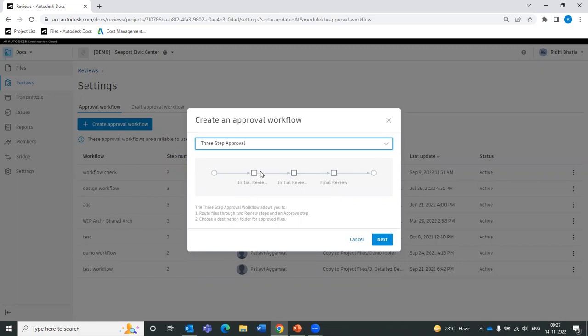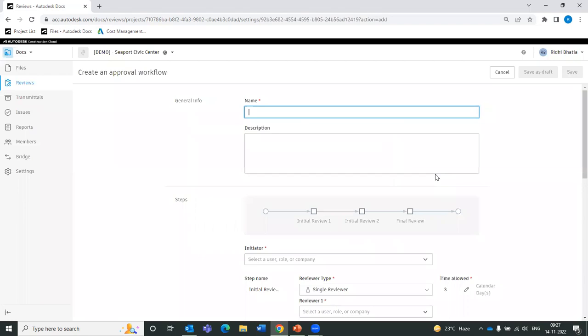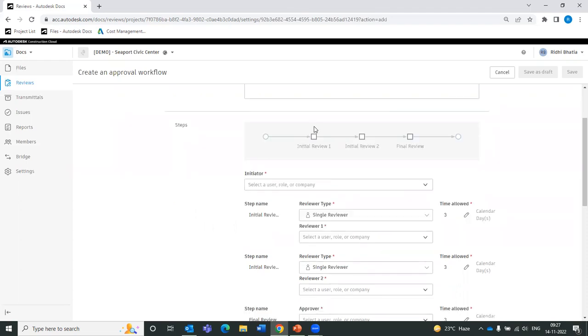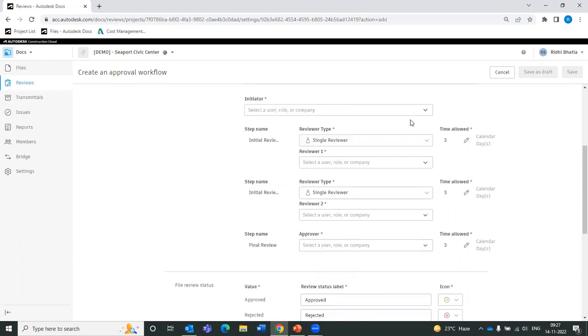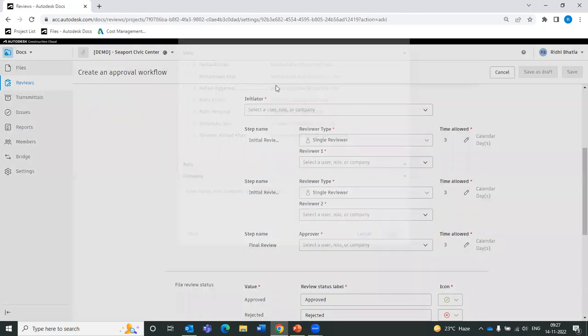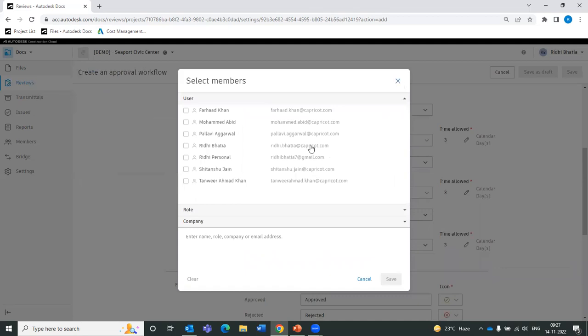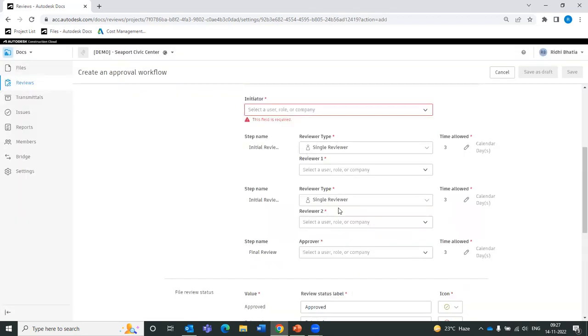So they will also be taking the actions, but the final reviewer will give the final statements about the file, and then the review will be closed. If we see here, while setting up the approval workflow, you will be giving the name of the workflow. You will be choosing the reviewers. Among the project members, you can set who will be the initiator, who will be reviewing first, who will be reviewing second, and you can also give them a time.